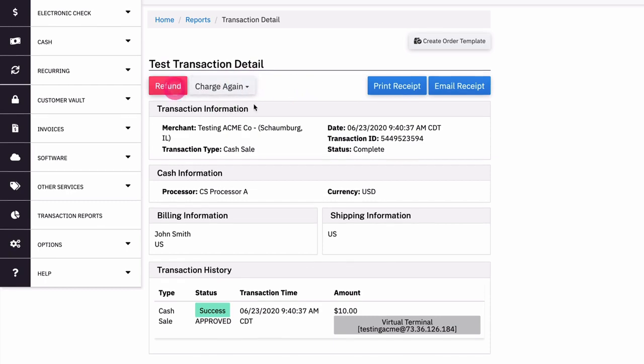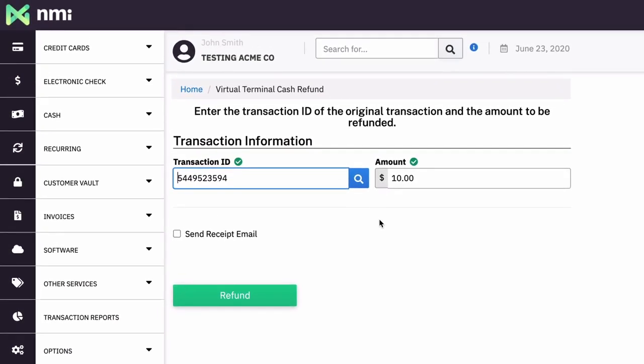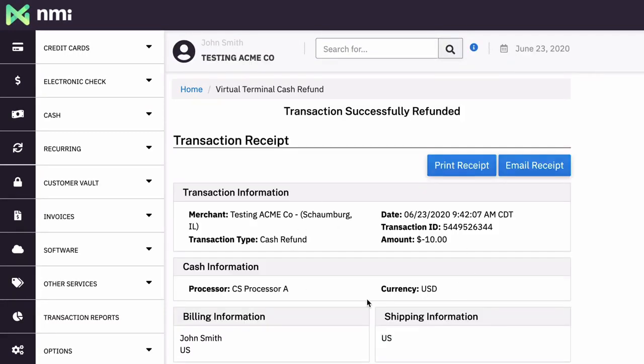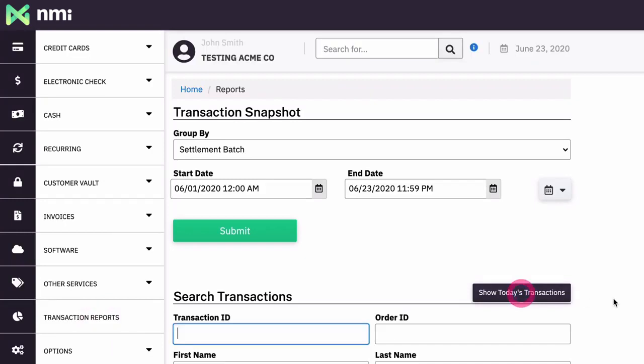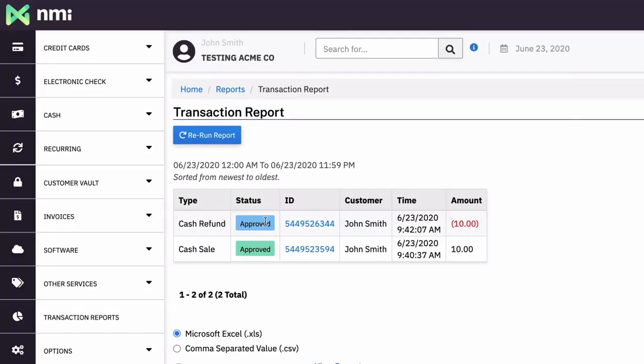And if I want to refund them, the refund process is exactly the same as all others. We have a transaction ID, an amount, and run a refund. There we go. If I go back to my reporting, show today's transactions, then we have a refund up top. So that's how cash works.